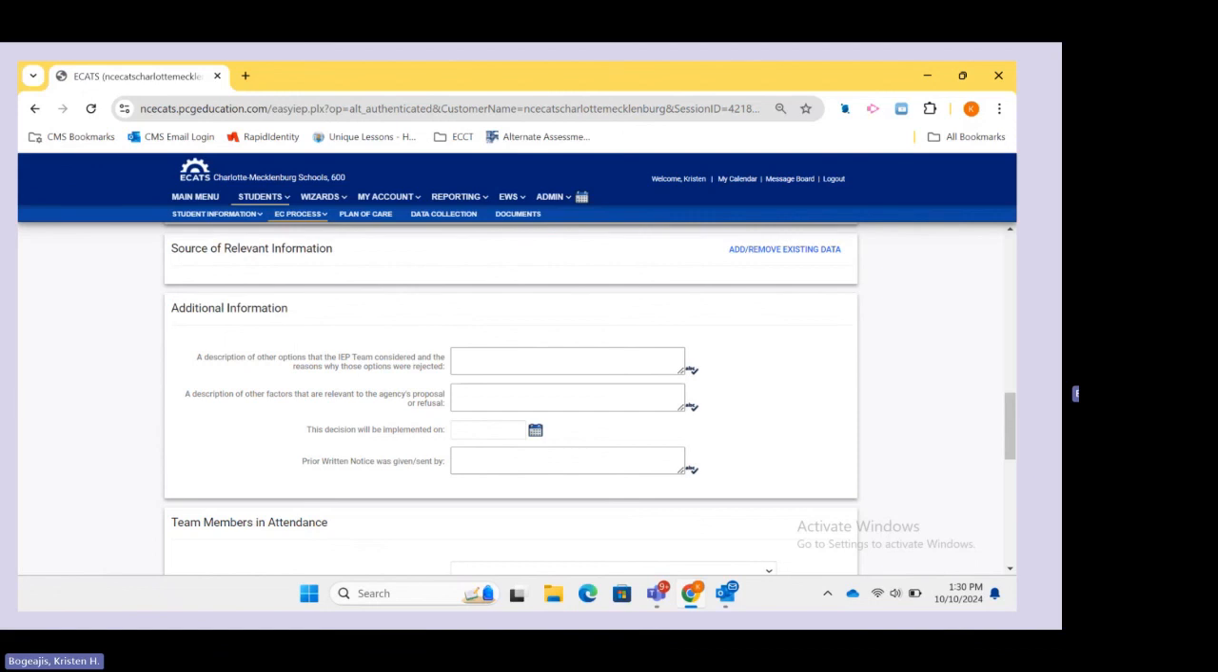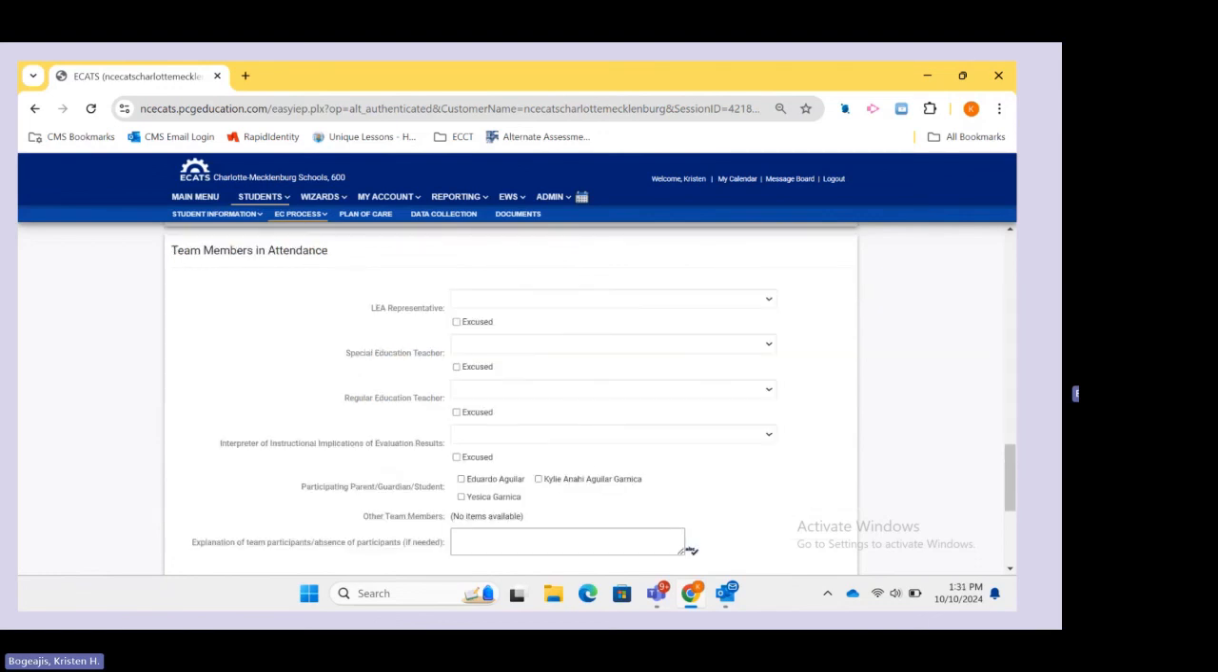And then I usually just say in here all relevant factors were considered, unless they weren't, in which case you would want to put a description of other factors that are relevant to the agency's proposal or refusal at this time. You want to put the date that the decision will be implemented on. So if you're starting the IEP 3 days from the meeting, that's the date you're going to put in there. You're going to put who is going to be delivering the prior written notice. That's usually whoever's writing it. Or if it's the teacher who's printing it and sending it home, it's the teacher. And then you're just going to want to put all your team members in attendance.